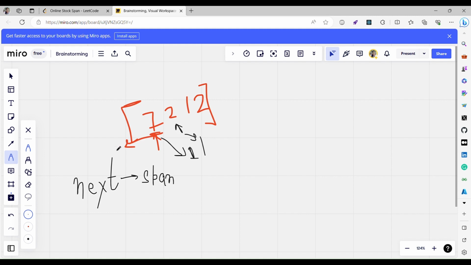Now you calculate the span of 1. Are you able to calculate its span? Try it in your mind. What is the span for 1? If you are able to, it's very good. If not, then it's also fine. I will make sure that you will be able to calculate the span of the last element, 2. So let me calculate the span of this element, 1.